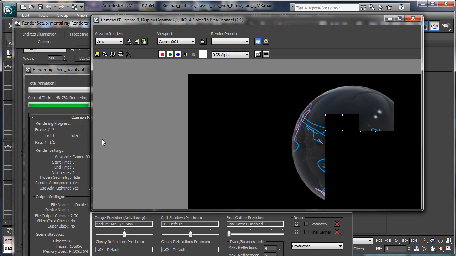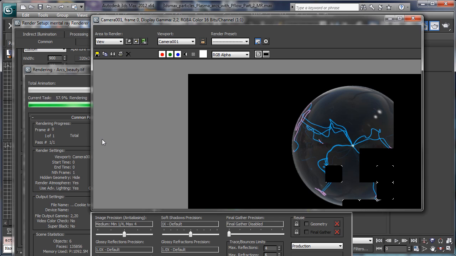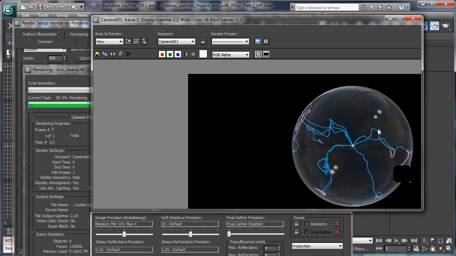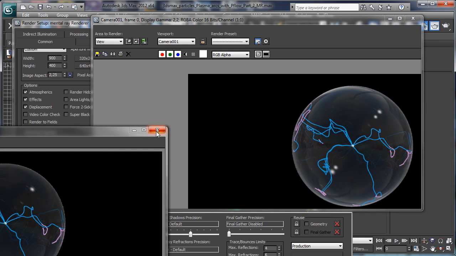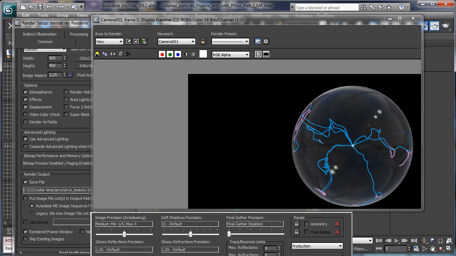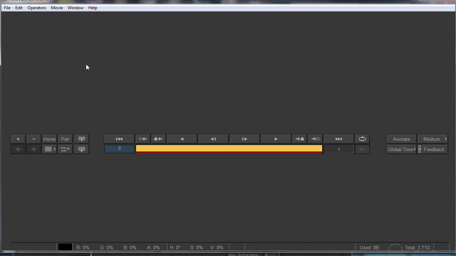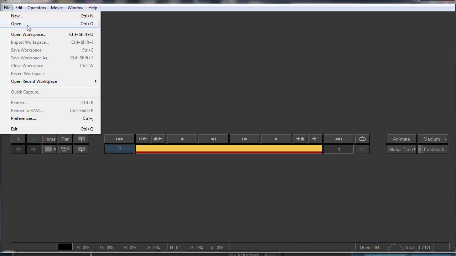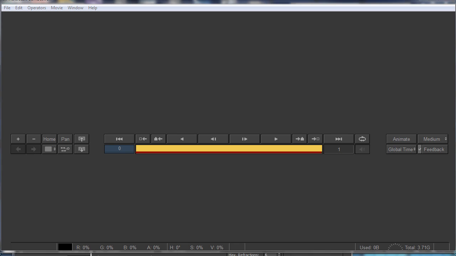We can also imagine adding more layers for the energy over there. You see that our plasma arcs is really simple actually. Okay, everything is saved. Let's go into Combustion and open, and then go to the right folder.